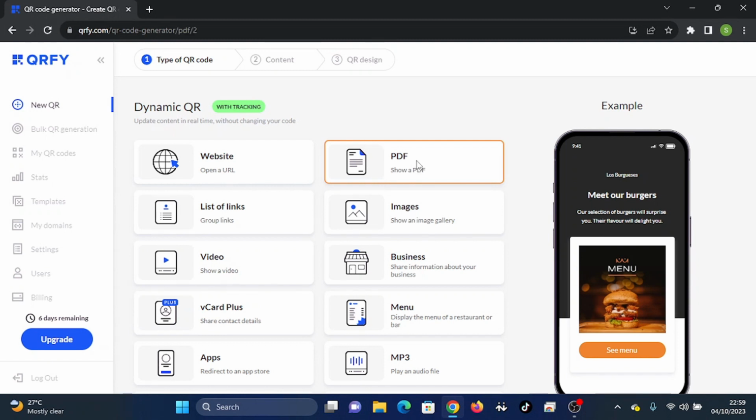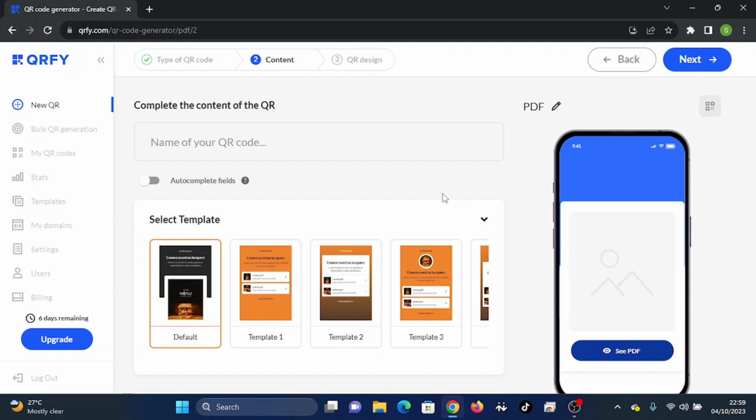So I'll click on the PDF, and it gives me this interface. It says complete the content of the QR code. So I'll name my QR code. It says name of your QR code, so I'll give the name Sakes Infotech.